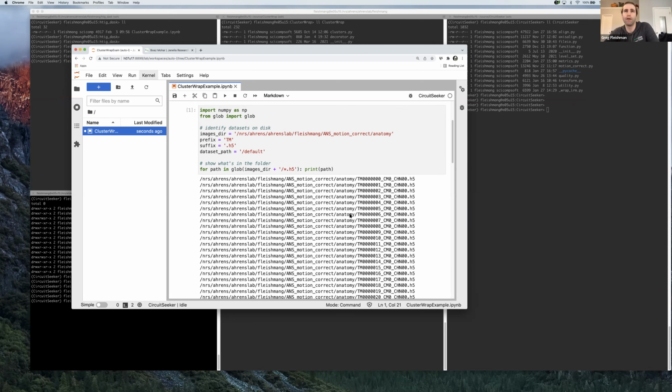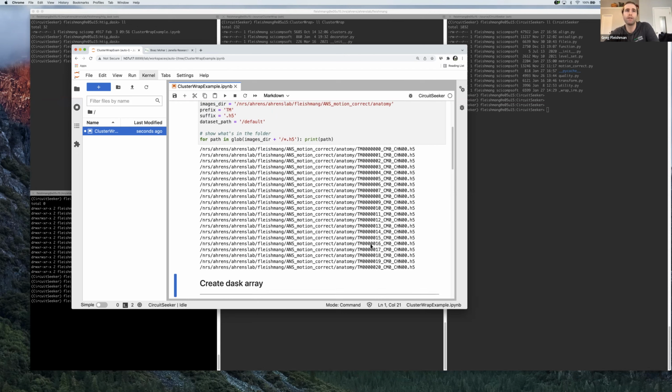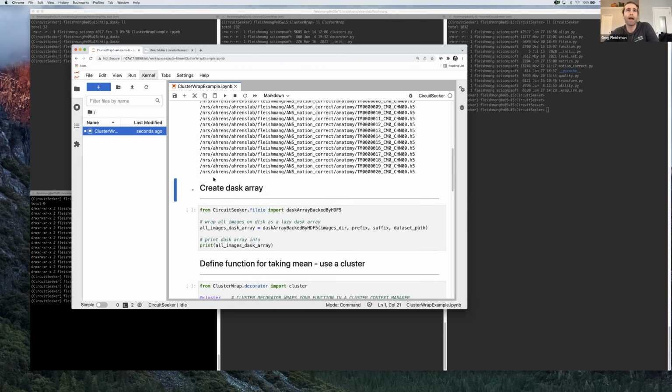So we've got this directory located on disk with all of these 21 images in it. The next thing I'm going to do is wrap those images up into a DASK array object. So there's 3 lines of code in here. First, I'm importing a function that's going to do this for me. It's called DASK array backed by HDF5. And it's going to take the directory that contains these images, a prefix, something at the beginning of all the image paths, a suffix, something at the end of all the image paths.